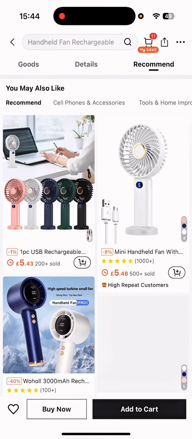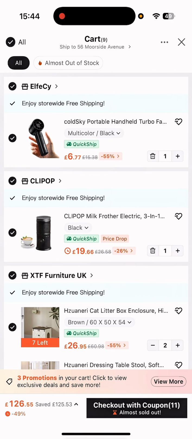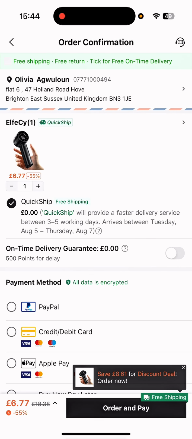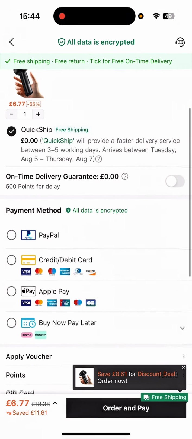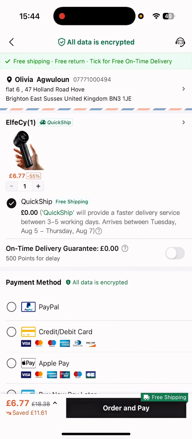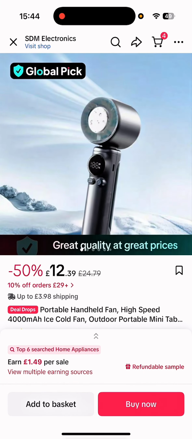Now add to cart. Another thing you want to do is go to your cart and see how much it's going to cost you to ship just this specific one. If I go to checkout, this is offering me free shipping, so everything is going to cost me £6.77 if a seller buys this. Meanwhile, on TikTok it is selling for £12.39.